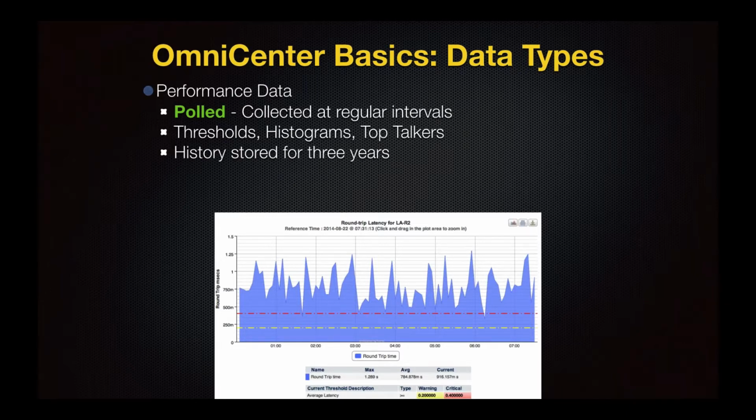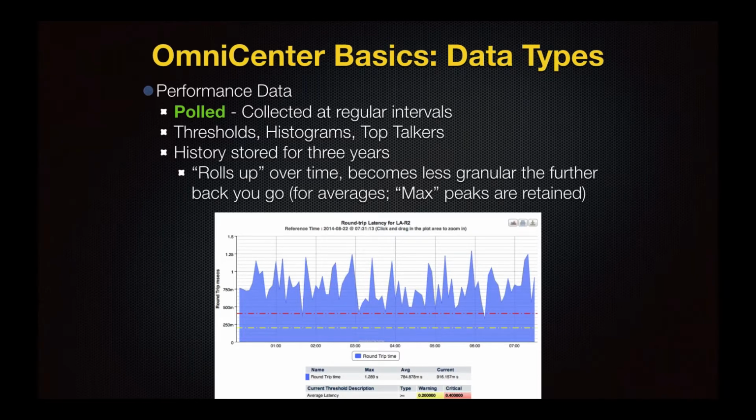We store the last 3 years of history for all of this data, but it does roll up over time. So the further back in time you go, the less granular the data becomes. The highest resolution data is always kept for 100 days. So basically the last quarter plus a little bit, we'll always have the highest resolution data. After that, we roll that data up into half-hour averages, which are stored for just over 6 months. And then it rolls up into 4-hour averages, which are stored for the full 3 years.